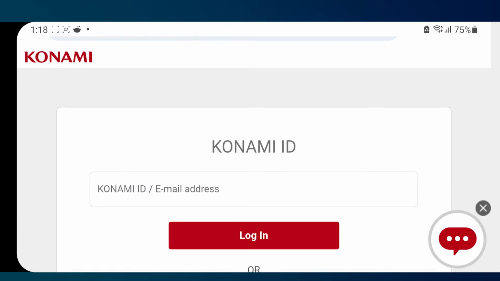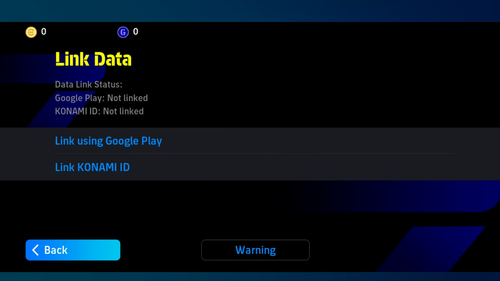Now once you're logged into your account, you'll be redirected back into the game. And the link KONAMI ID should be checkmarked here, showing that you have already linked your account to the KONAMI ID. Alternatively, you can tap here on link using Google Play to link your game to the Google Play Store.